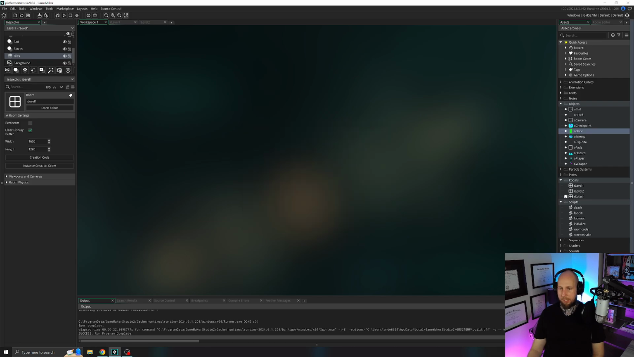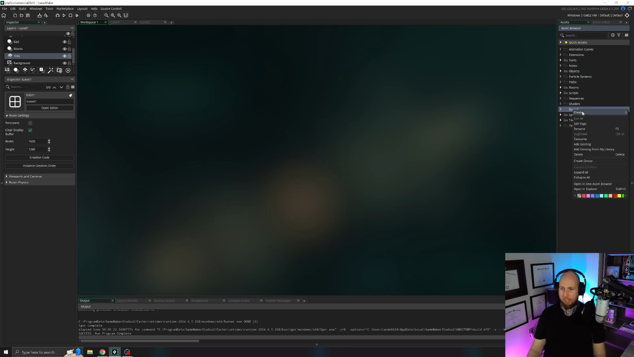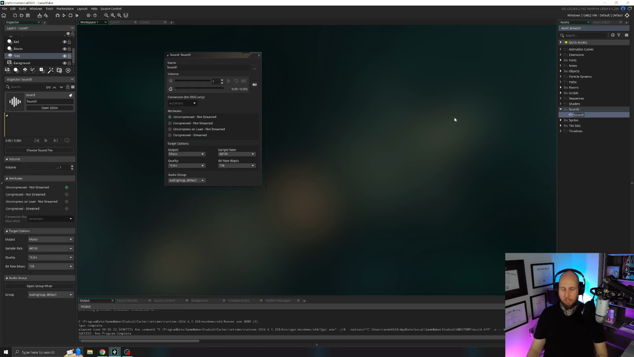Exit out. Now let's add sound effects and music. So for this, we need to add a bunch of assets. We're going to create a bunch of sounds. So sounds folder, right click, create sound. There we go. And I'm going to call this SND music.